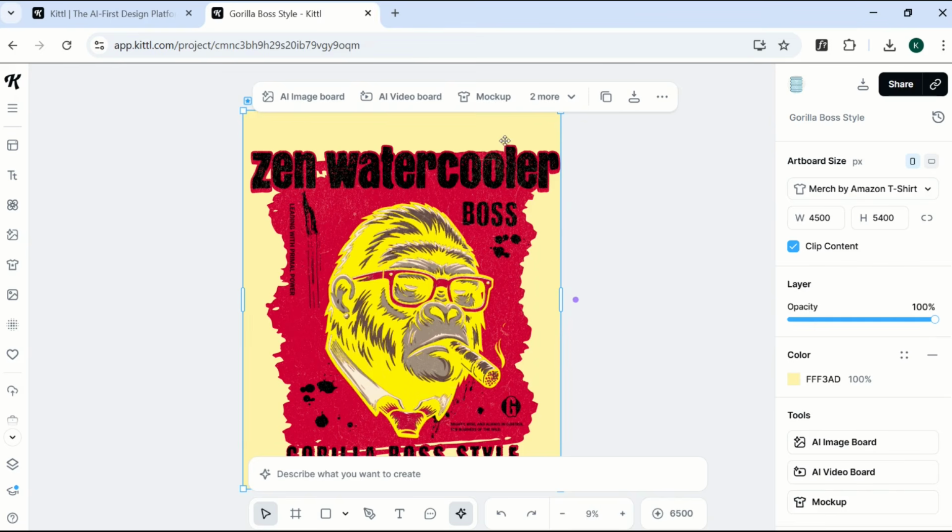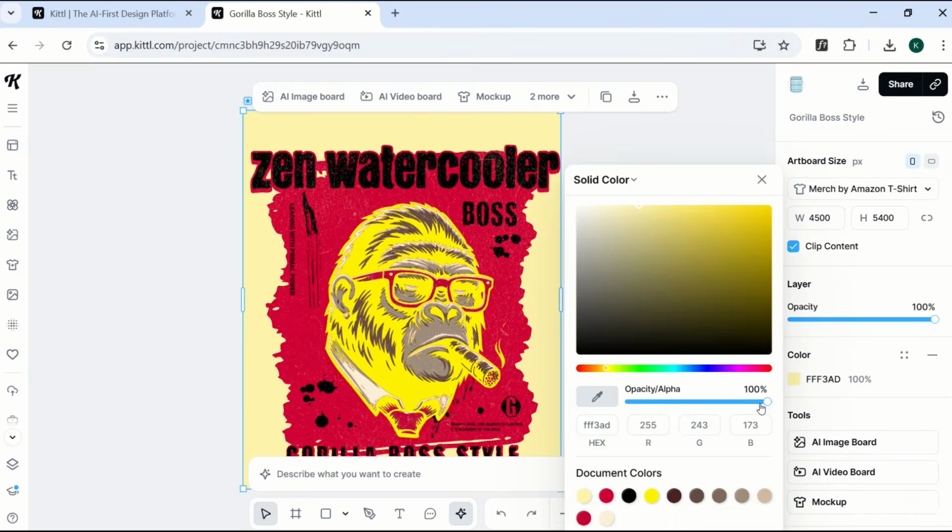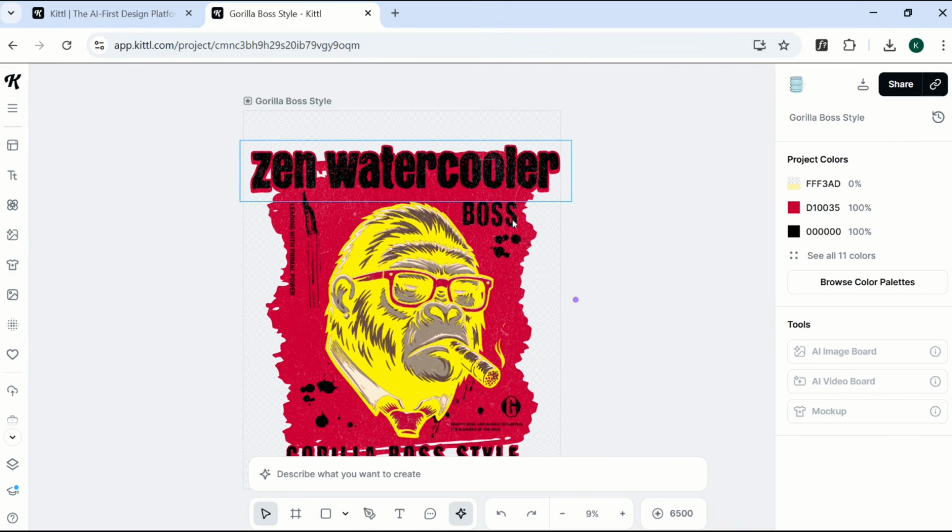You'll see the yellow has been highlighted. You can see here the color 100%, and I can just remove the background by scaling this right down to 0. The background color has been removed.